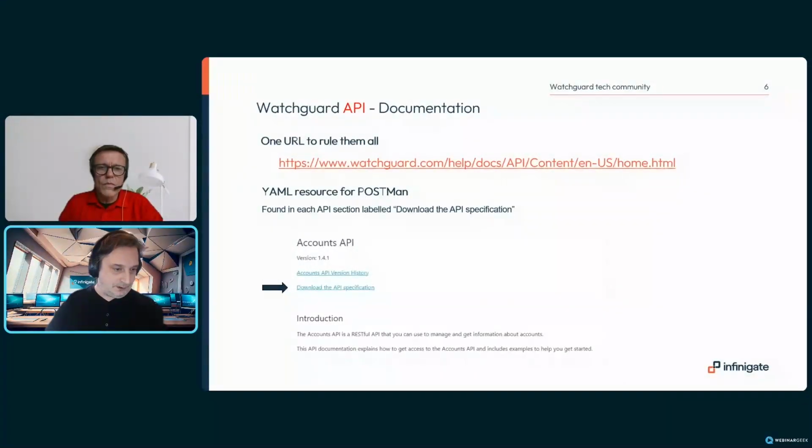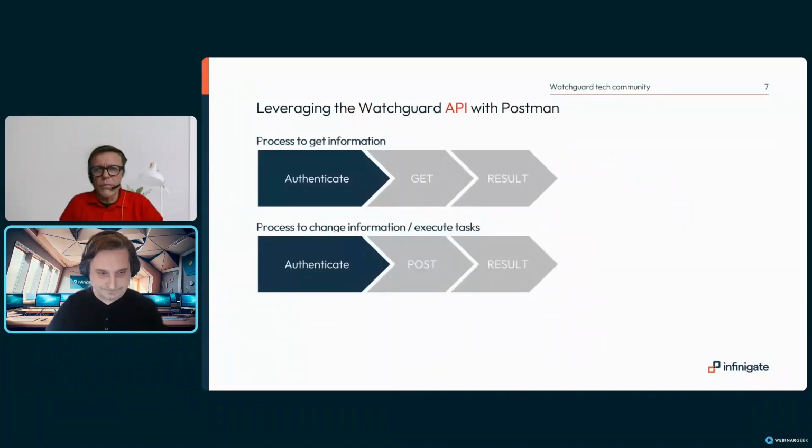As already stated, the accounts API is a RESTful API, so it's not XML, it's JSON. What are the steps to take to use the API of WatchGuard? First of all, you need to authenticate. Very recently, there is an addition being made to that process.